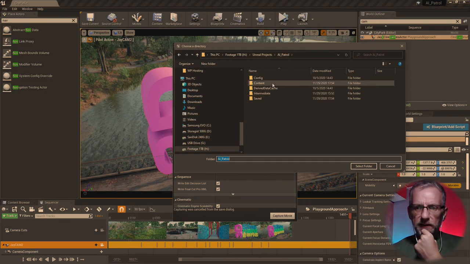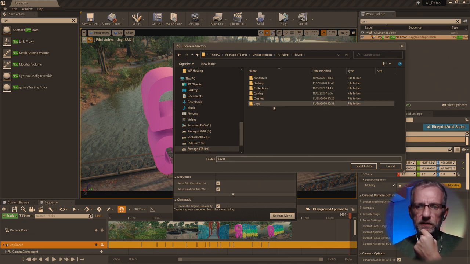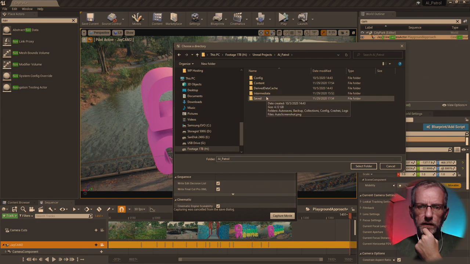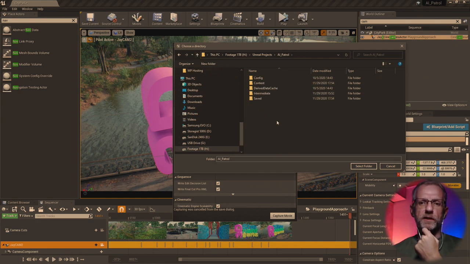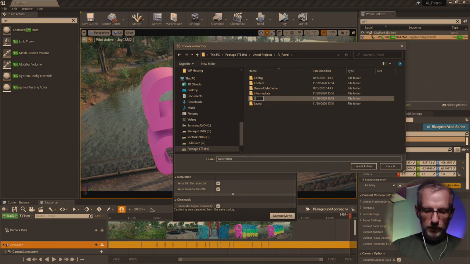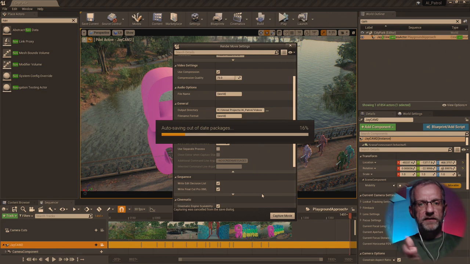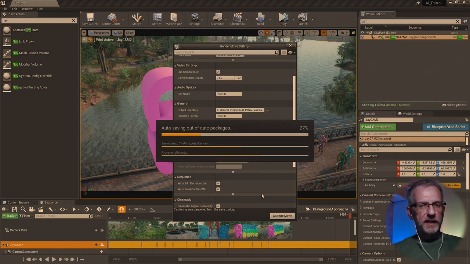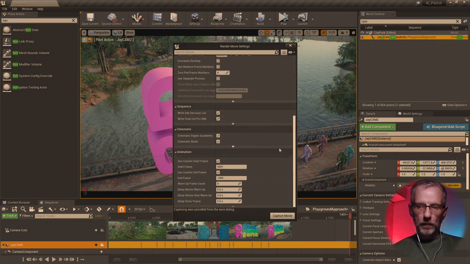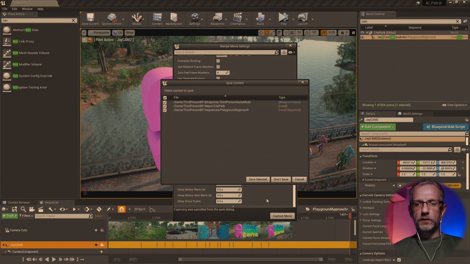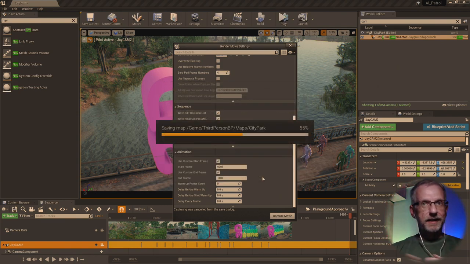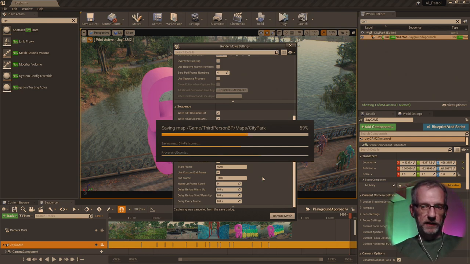There was a better place to put this. I'll just put it into a top level folder in the project, and I'll just call that one videos. I think that'll just be so that these things are in one place, you know. There we go. Auto saving out of date packages. It'd be a good idea to literally take a stopwatch and see how long it takes to capture that. Well, let's do it without a stopwatch. Save selected. If you do have a stopwatch, start it now and let me know at the end how long it actually took for the thing to export. Not counting the saving packages here.